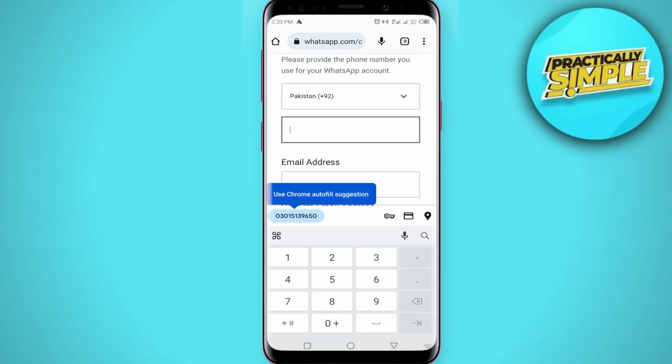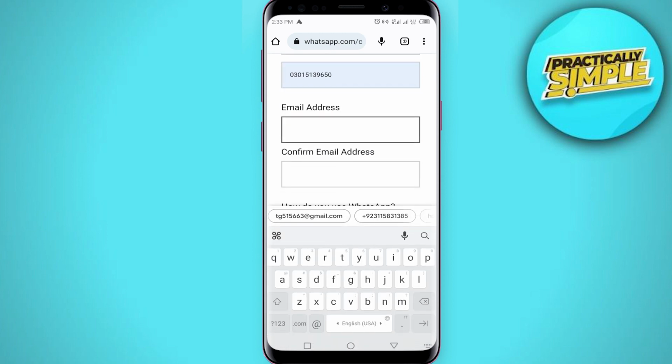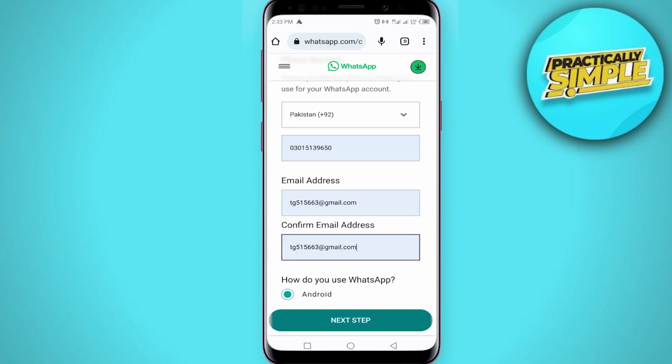your phone number you are using on WhatsApp, and now you have to enter your Gmail address. You can see my country is already selected. If yours is not, you have to select your country as well, and then you have to enter your Gmail here and confirm the Gmail address.